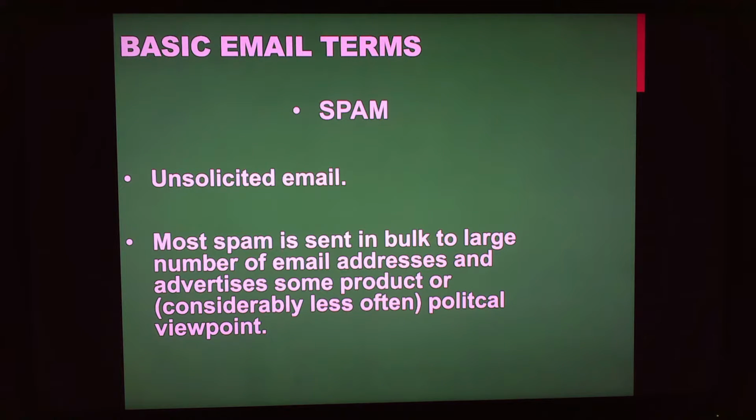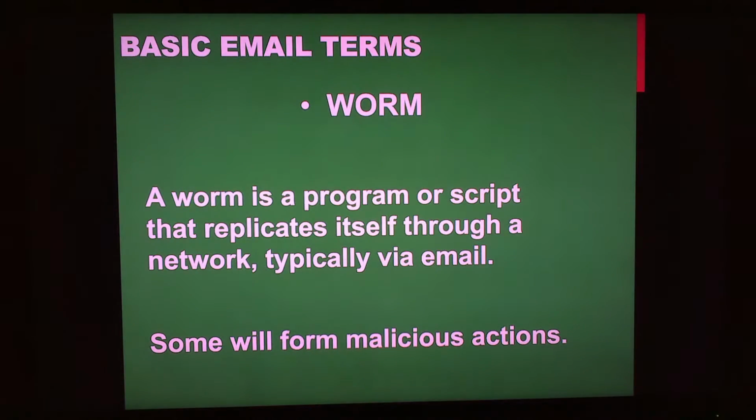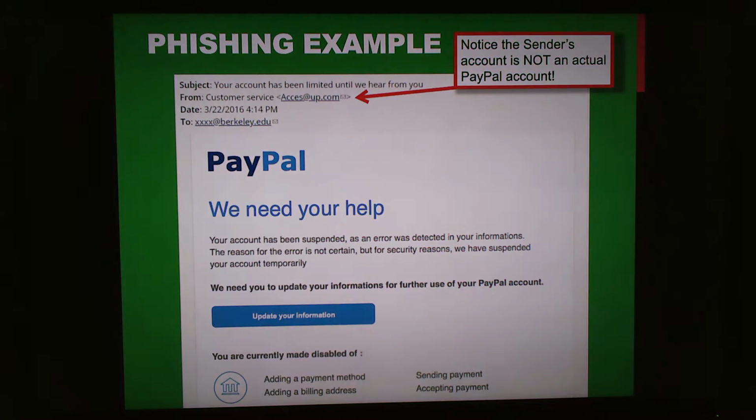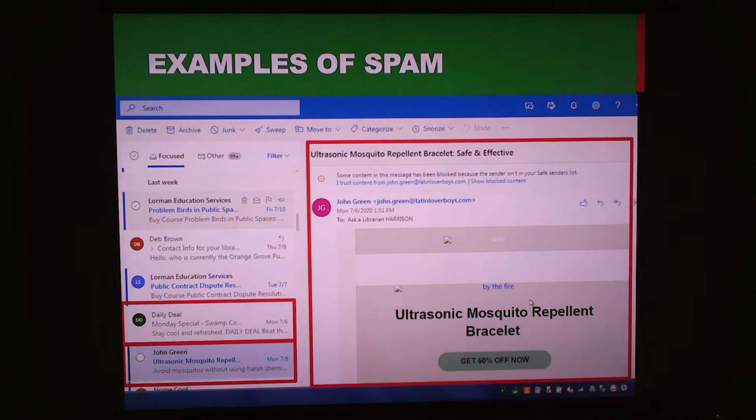Okay? Oh, sorry. A phishing example is, wait, we already did that. Okay. Sorry, folks. I'm having a little navigational problem.